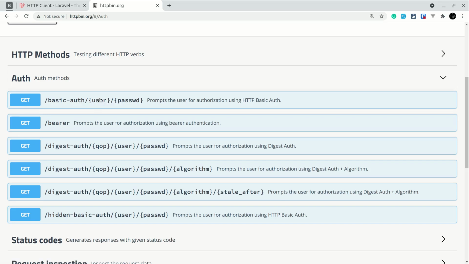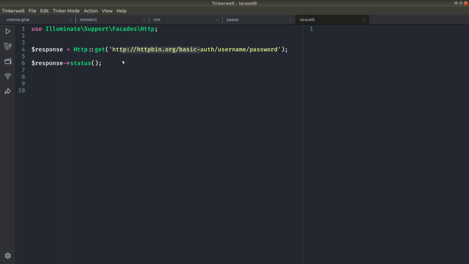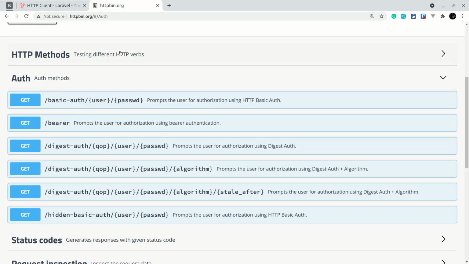Whatever we pass here in the user and password will be the actual username and password of this API endpoint, okay, for basic authentication. So if we pass that username and password, then it will authorize us, otherwise it will not. So now let us pass this. Here I'll just call HTTP get since it is the get request.